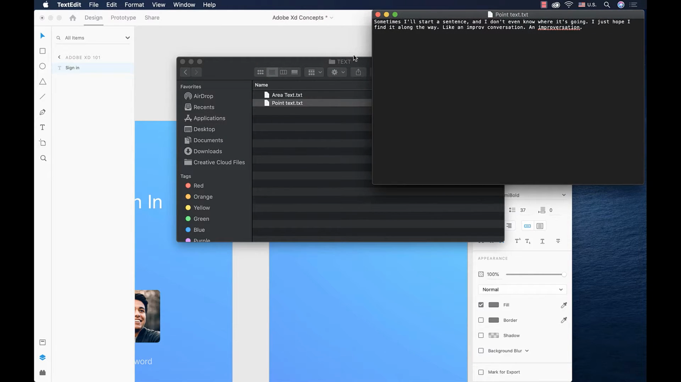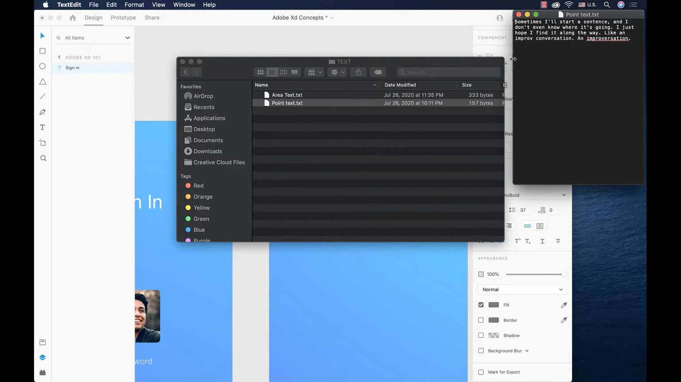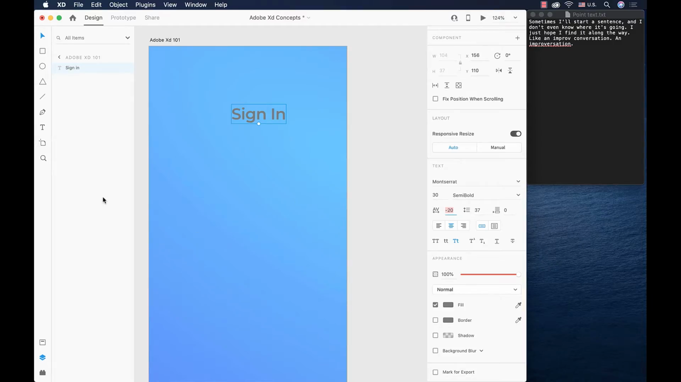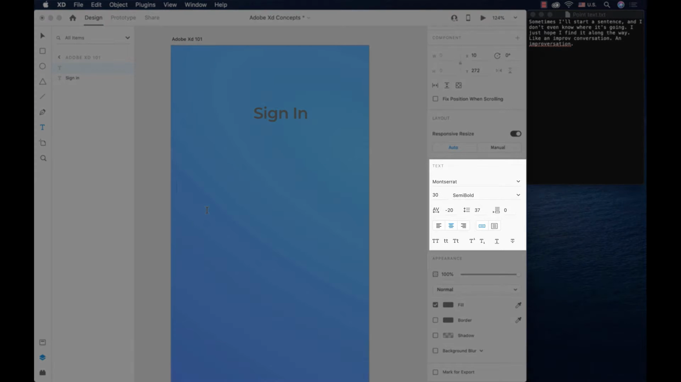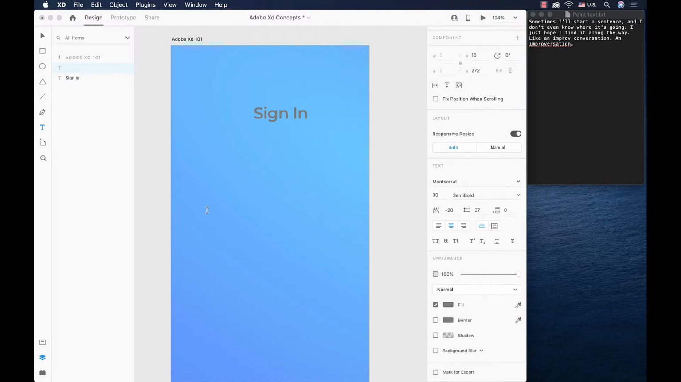It's a dialogue from my favorite TV show, The Office. I'm going to grab the text tool here, and then I'm going to click on the source board. And as you can see on my text properties, the properties that I've used for the sign-in source board are applied here as well. So that's a thing to have in mind.